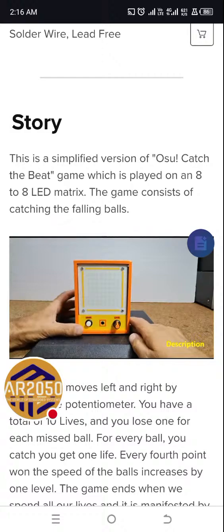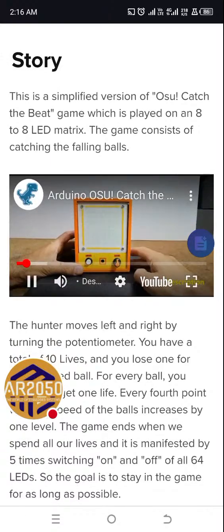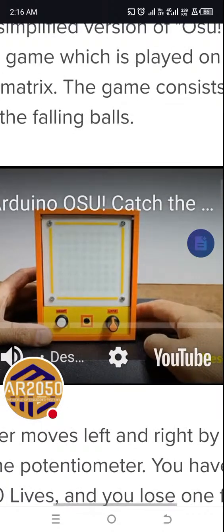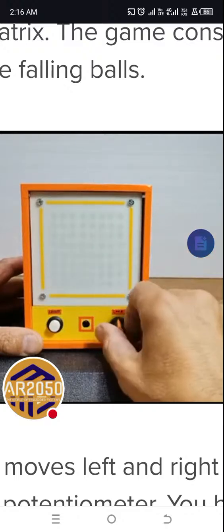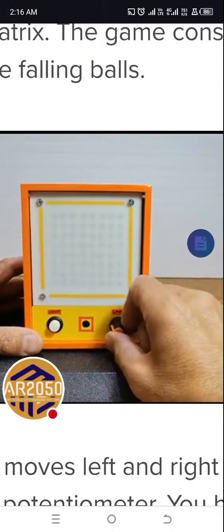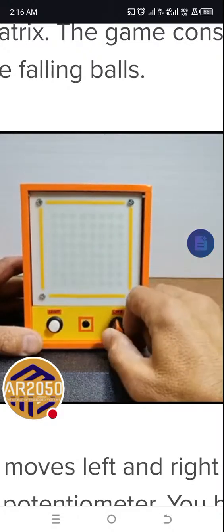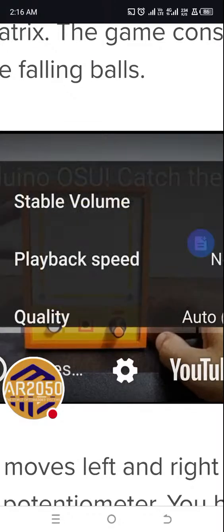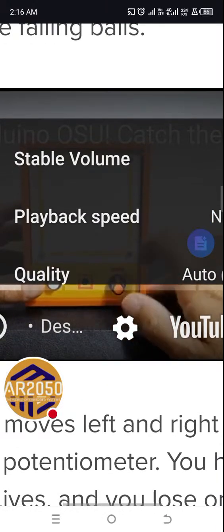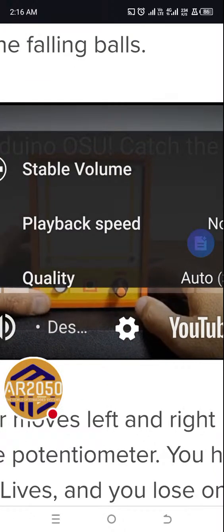Hello, this is a simplified version of the Osu Catch the Beat game, which is played on an 8 by 8 LED matrix. The game consists of catching the falling balls. The hunter moves left and right by turning the potentiometer. You have a total of 10 lives and you lose one for each missed ball. For every ball you catch, you get one life. Every fourth point, the speed increases a little bit.